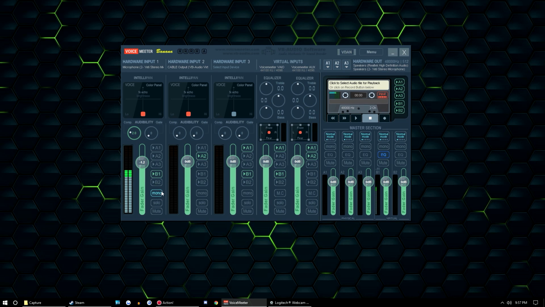You can also do a mono channel, like I record my microphone in mono. So I may as well just turn that on, and now I don't have to mix it down to mono later in Audacity. And in Audacity, all I do is a noise removal and normalize, and it sounds great.